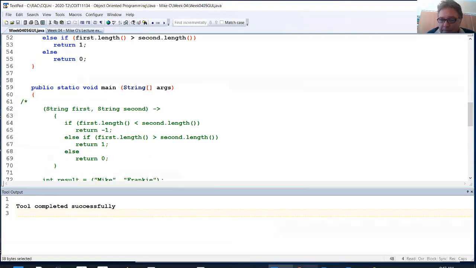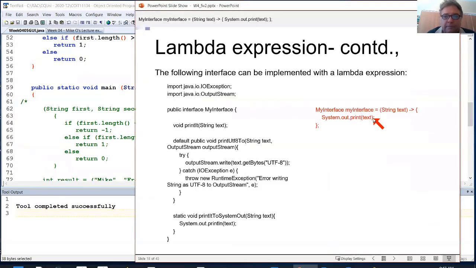We'll see how we go. The following interface can be implemented with a lambda expression. My goodness, we're going on interfaces already. We haven't done interface classes. Public interface MyInterface, void printIt, some string text. What does that remind you of? Does anyone have any memories going back to maybe a prior week? I'm talking about this sort of thing here.